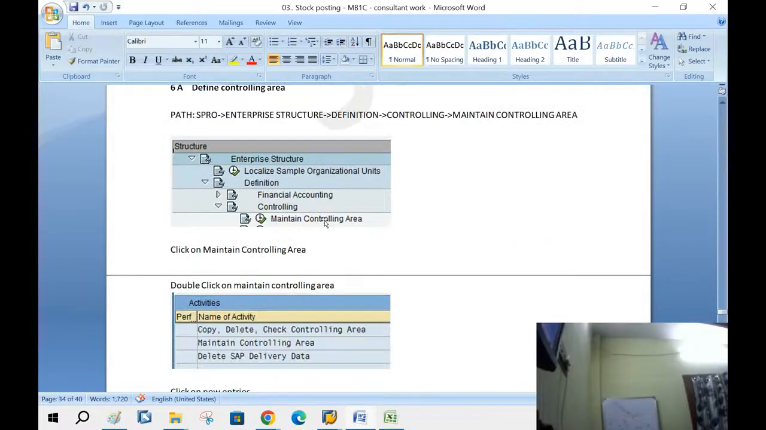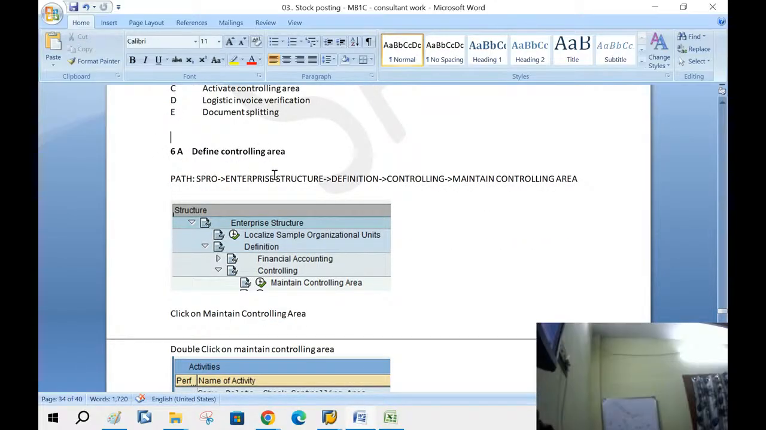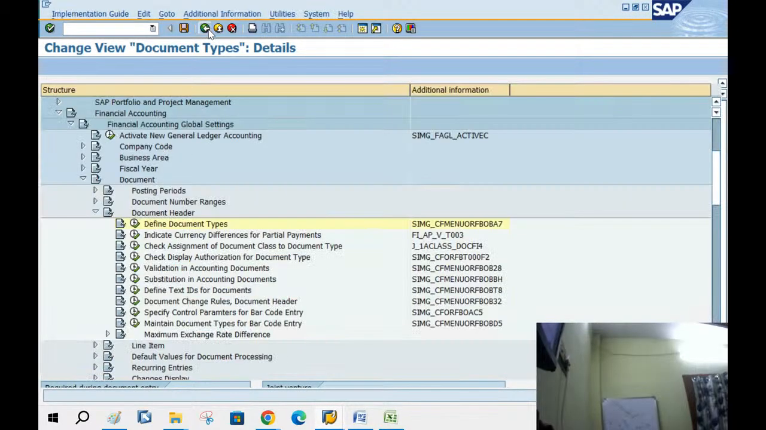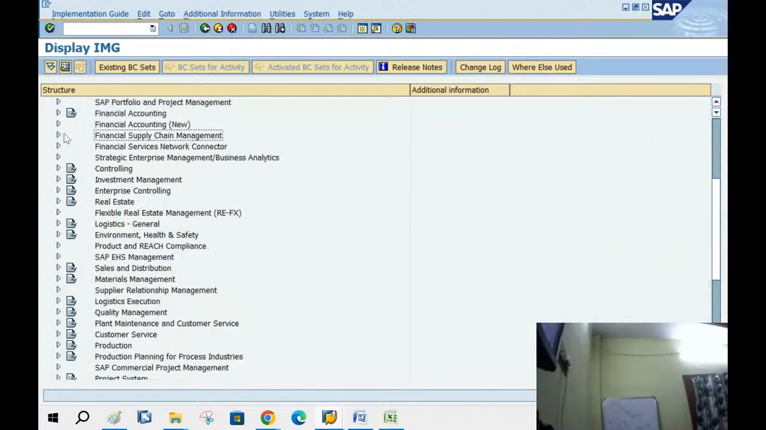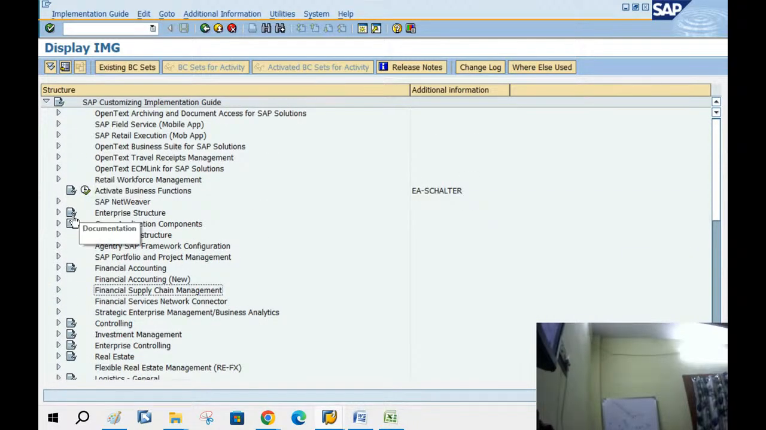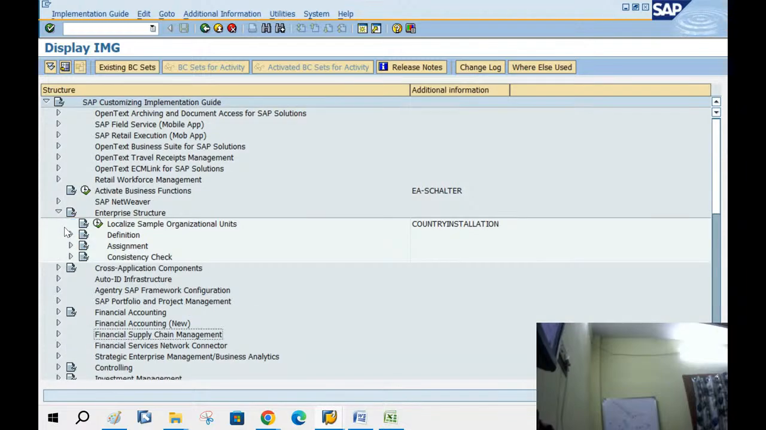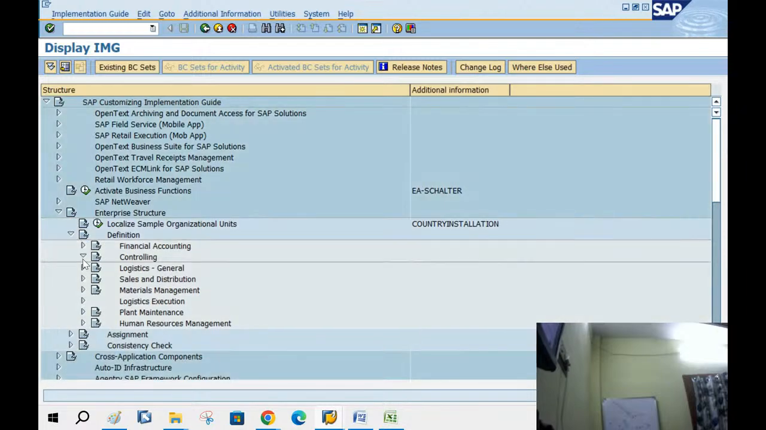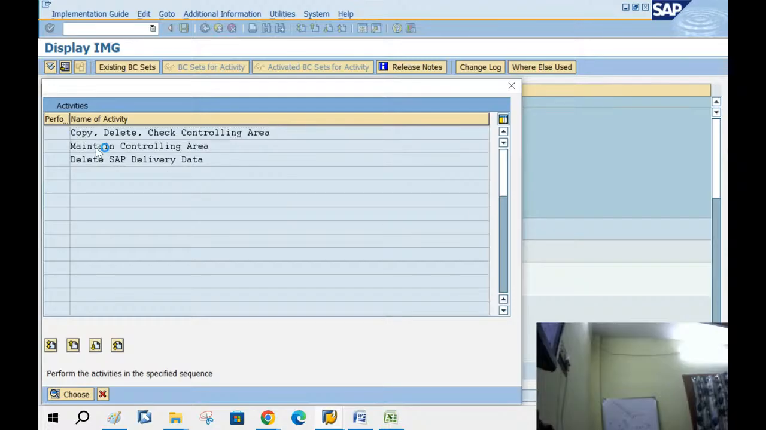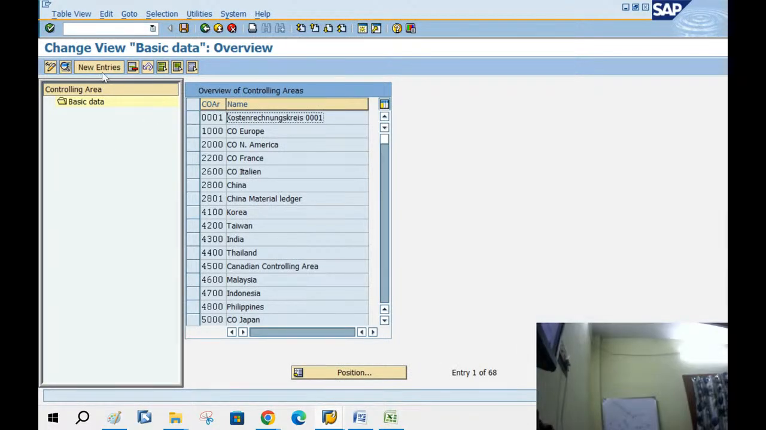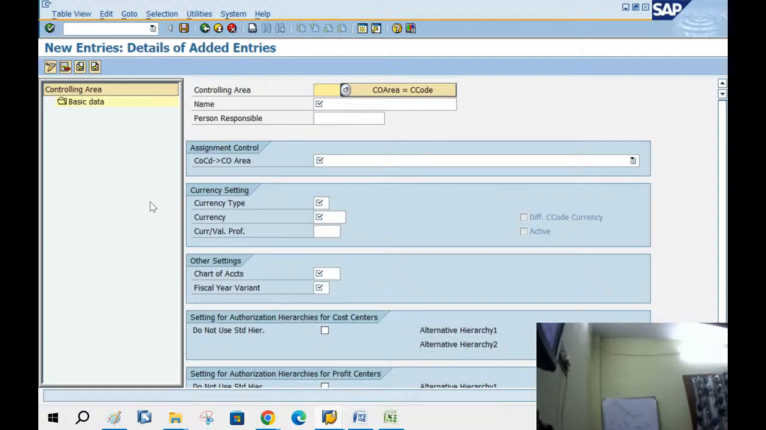Define controlling area. I have to define controlling area. So where do I define the controlling area? In the controlling module, enterprise structure, definition, controlling. Click on maintain controlling area, new entry. What is my controlling area? VANG, controlling.